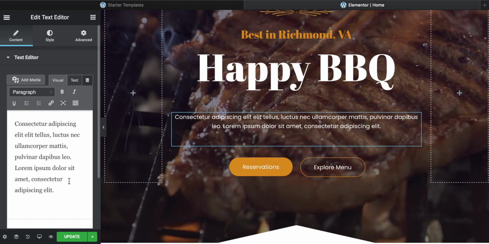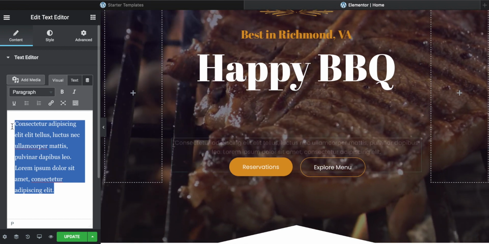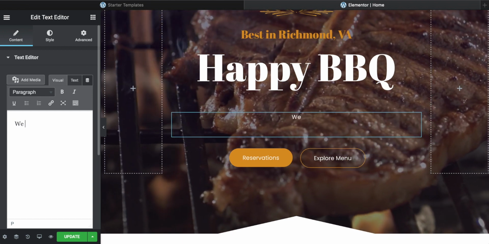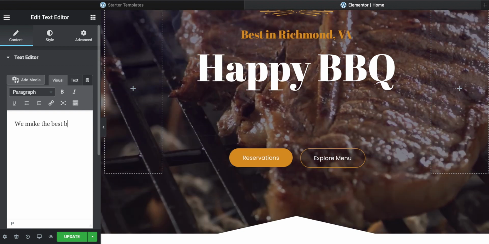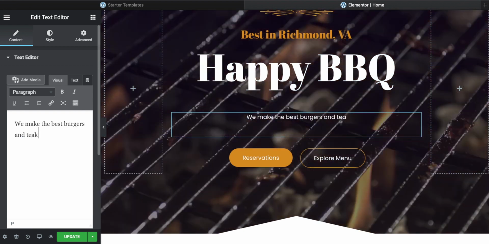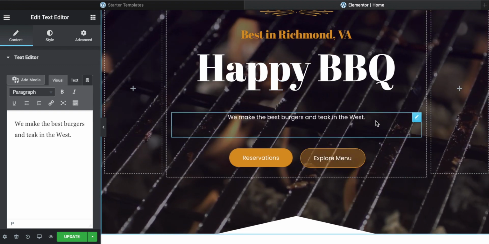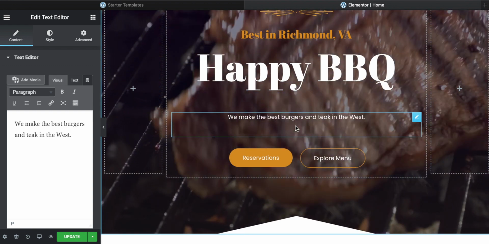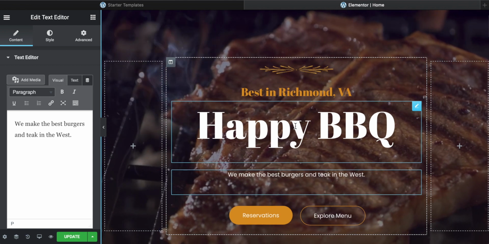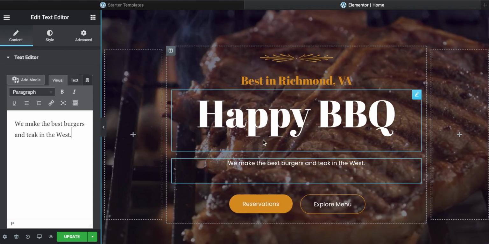This text right here, very easily editable, just like in Microsoft Word. We make the best burgers and steak in the West, or whatever. That's really good. And as you can see, it just changes straight there. You don't have to do anything. It will change as soon as you make those changes on the left-hand side or even on the website.